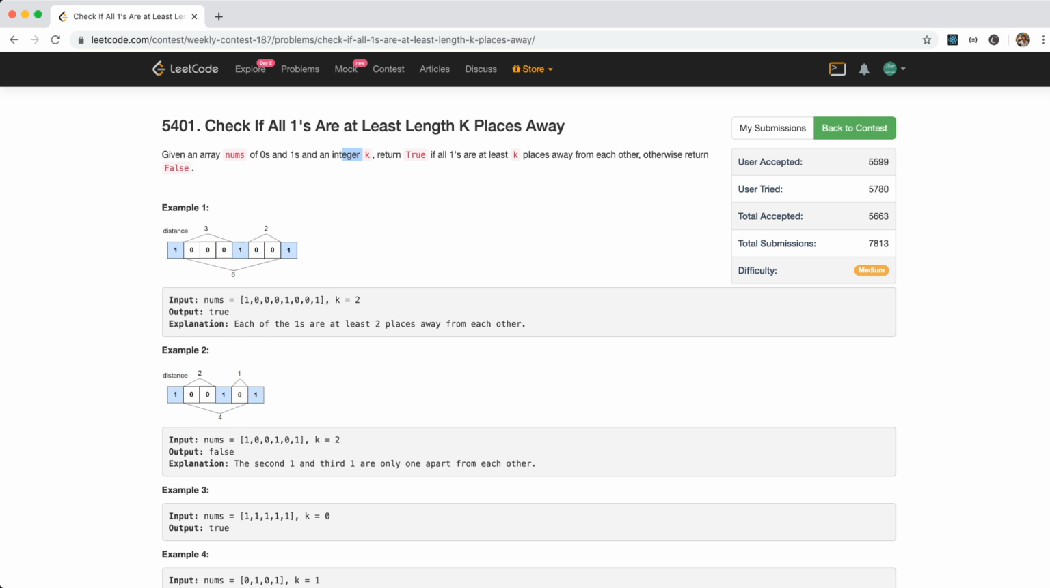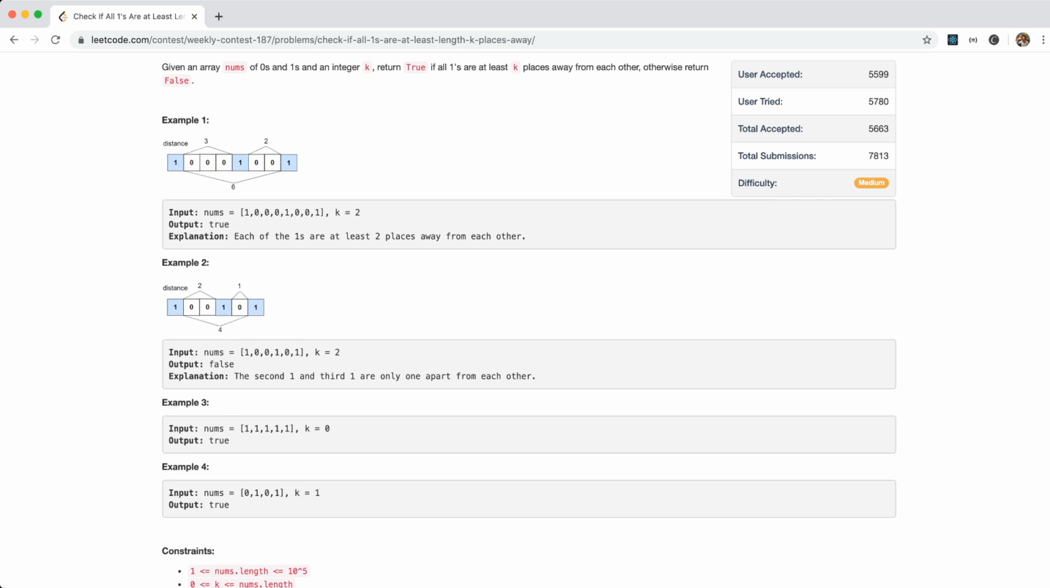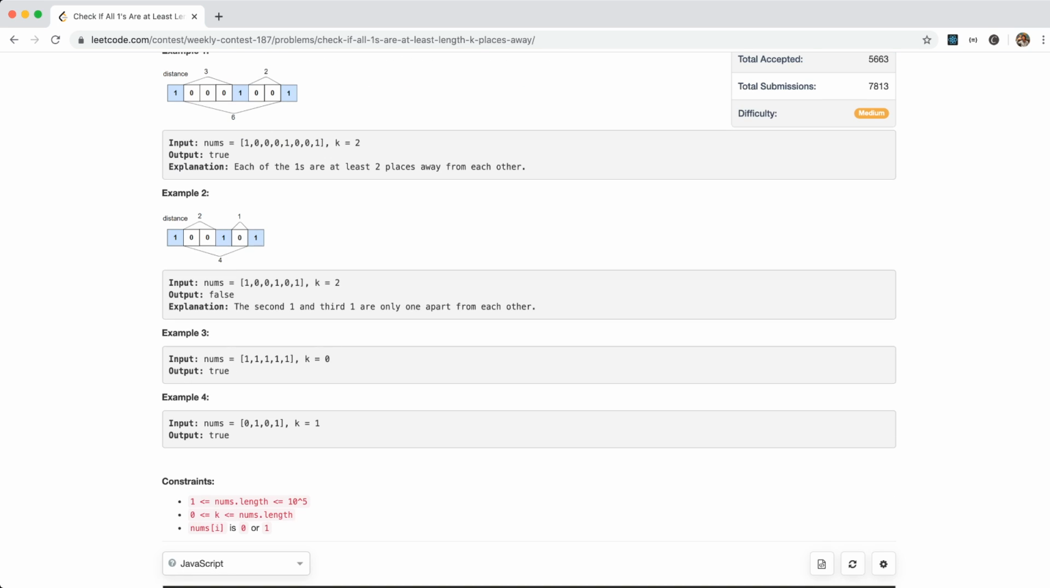So for this example, k is 2. So this distance 3, this distance 2, this distance is 6. They are k away. True. This is an array, right? Yeah. 2, 1, k, 2, false. At least k. For these, k 0. And for these, 0, 1, k, it's true.